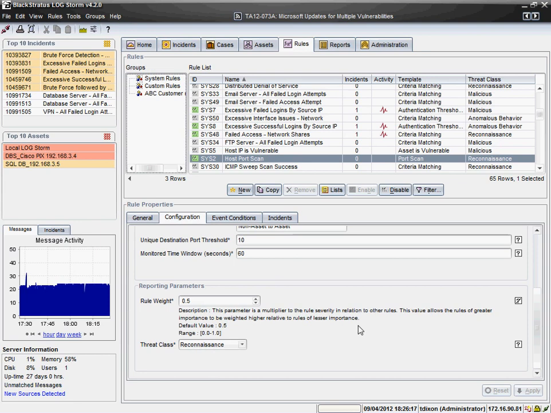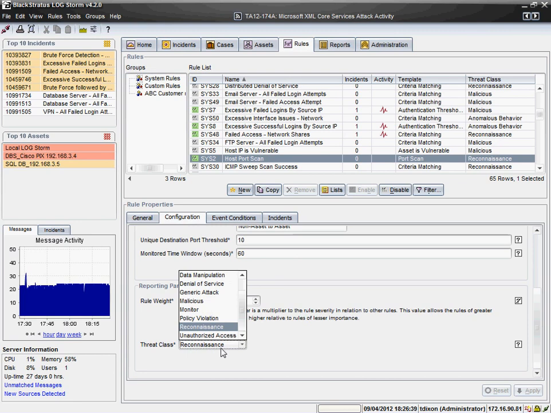The rule weight, on a scale of 0.0 to 1.0, allows users to set the importance of a rule relative to rules of lesser importance in your environment. Rule weight, combined with asset value, which is defined on the asset within the Assets tab, results in the severity level of a triggered incident. 1 of 10 defined threat classes will be assigned to the traffic that triggers this rule. This can also assist in the graphing and reporting of all traffic.